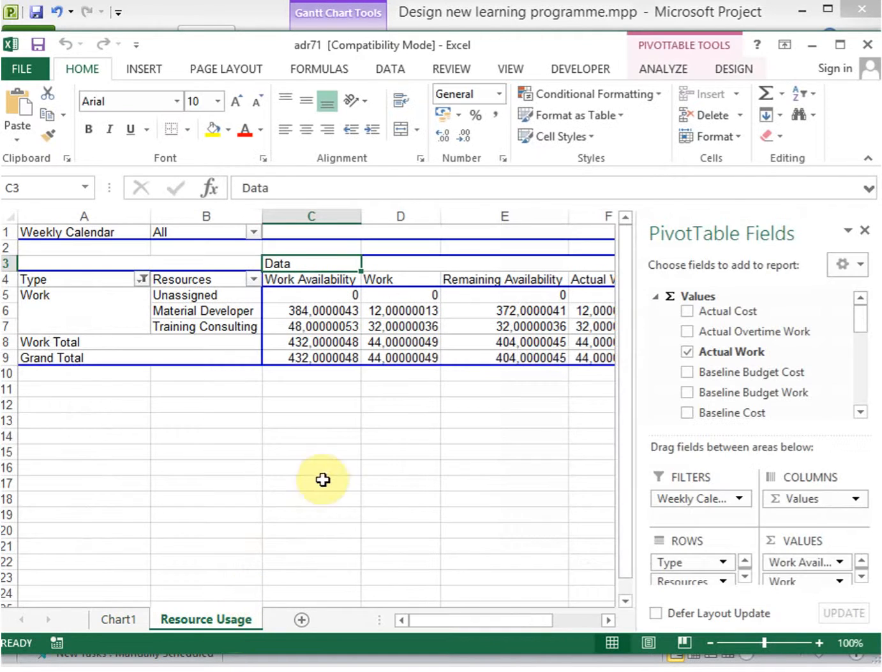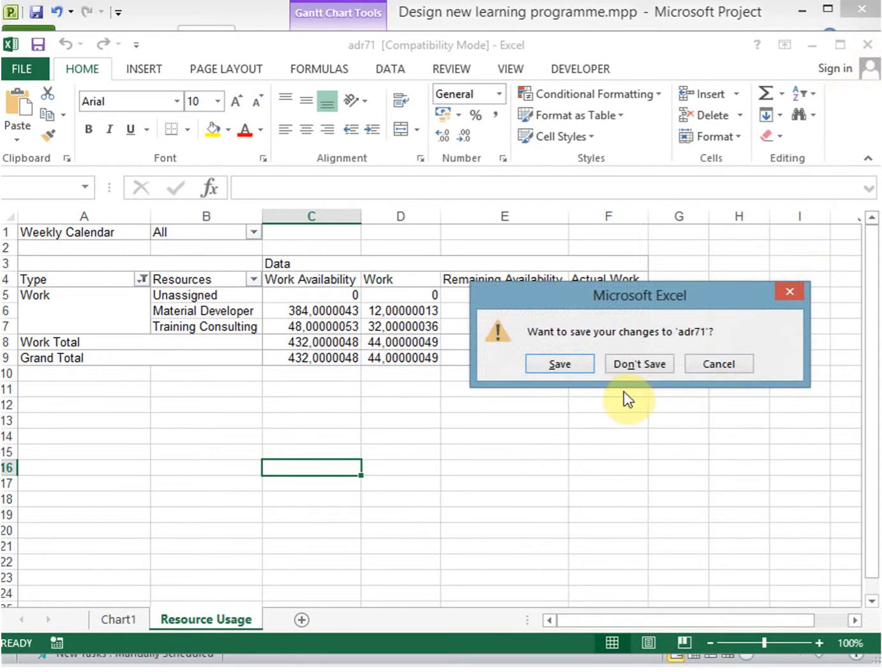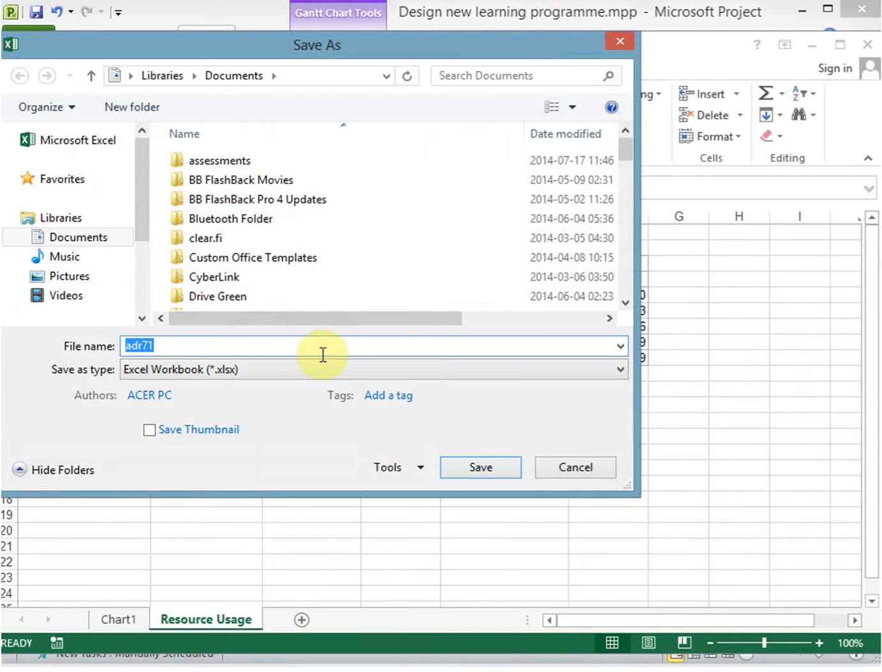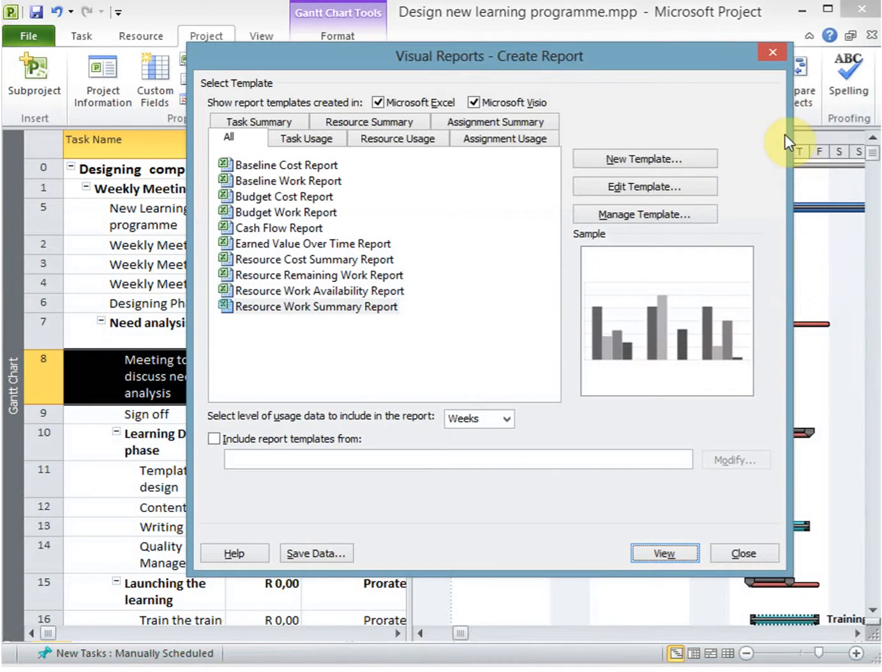If you go to resource usage, it also gives you a pivot table report of how you used your resources and their availability depending on how you scheduled the resources in your resource sheet. Now this is a report generated in Excel, which you can then save as your report for your project in Microsoft Excel. I'm not going to save now.